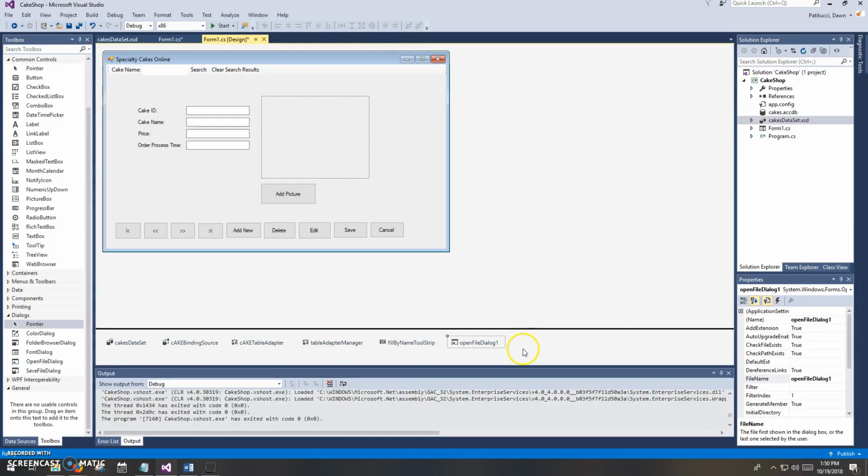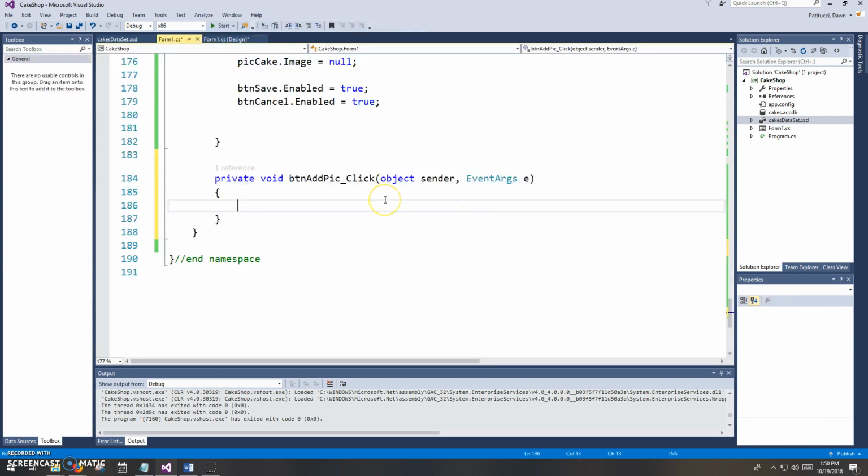So the object is called openFileDialog1, and we'll use that to present the user with an open file dialog box, and he or she can find the picture, browse for the picture, and then we'll isolate the picture name and commit it to the database. So in the Add Picture button itself, we're really just opening that dialog. There's really not a lot going on here. So we would say openFileDialog1.ShowDialog. Okay, that's it for that button.